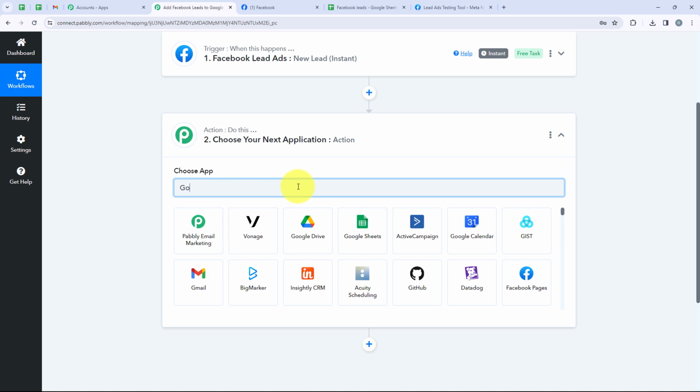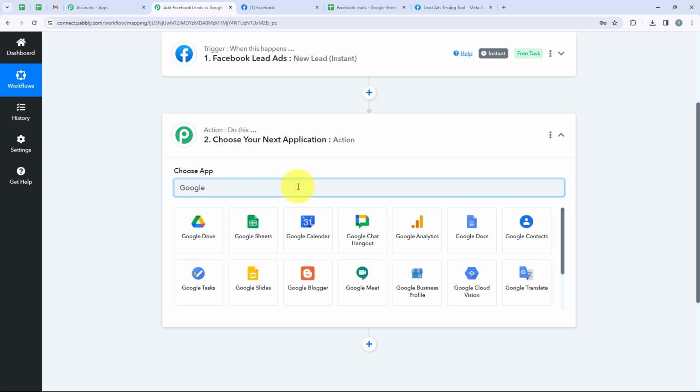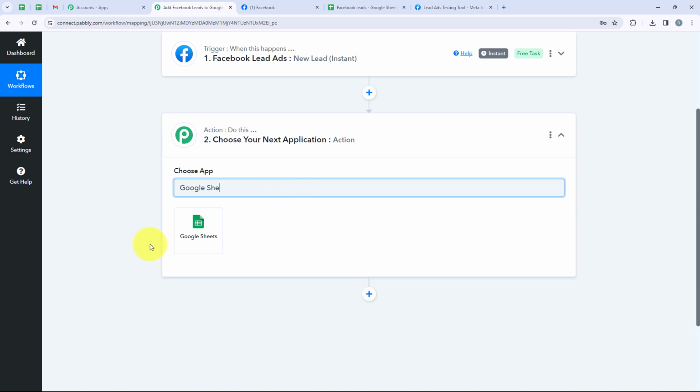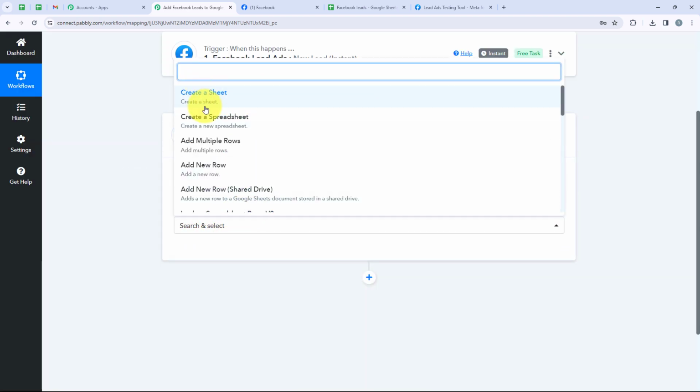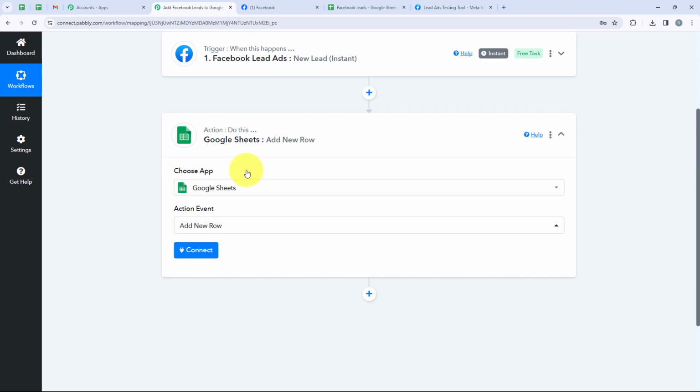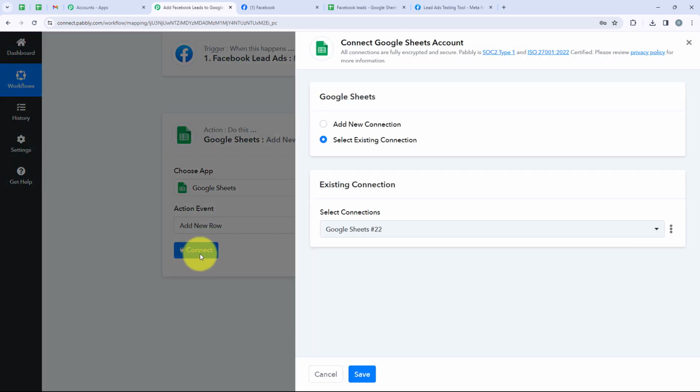For our action application, we are going to select Google Sheets right over here. I'll search for it and select it. And now for the action event, we are going to select add new row, because I want as soon as a new lead form is submitted, a new row should be added with the details of that particular lead. And now we are going to click on connect.